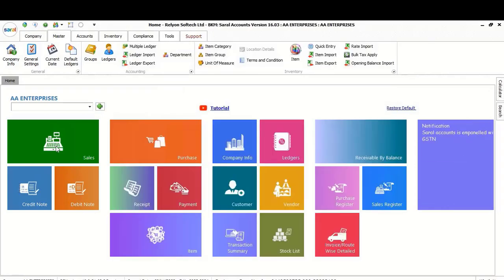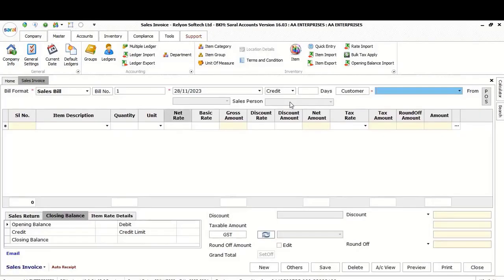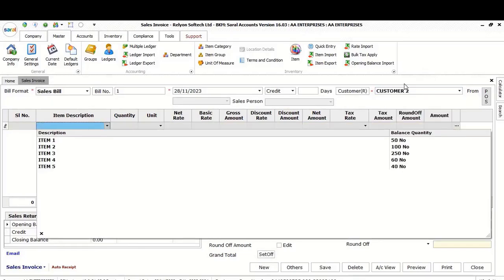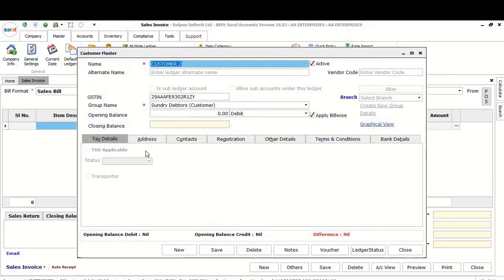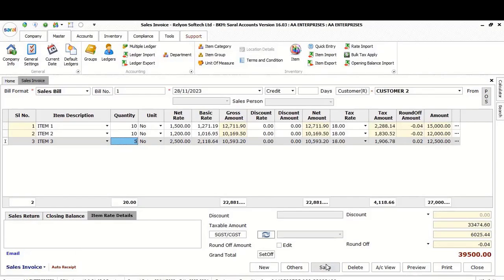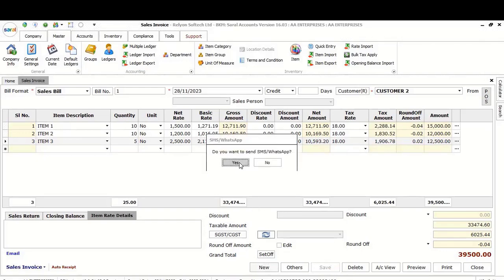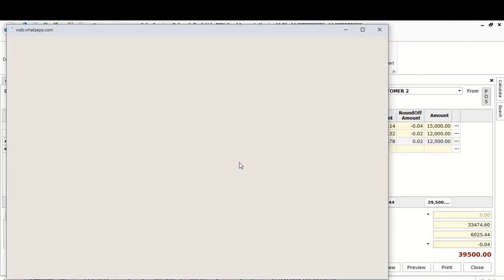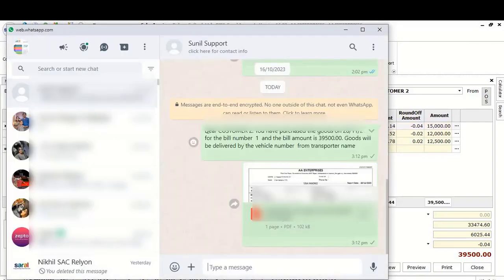Next, go to the sales transaction for which the configuration was done and create a sales invoice. Ensure the customer ledger has a mobile number entered and the send SMS or WhatsApp option is enabled. When creating and saving the invoice, you will be asked to send details via SMS or WhatsApp. Click S and the invoice is sent to the applicable number on WhatsApp. The invoice can be viewed on the receiver's WhatsApp as shown here.